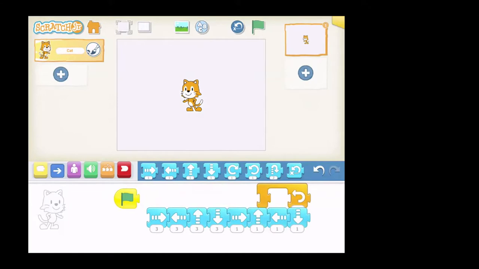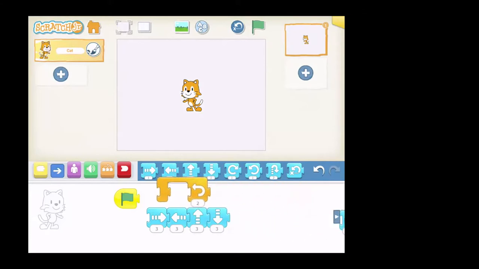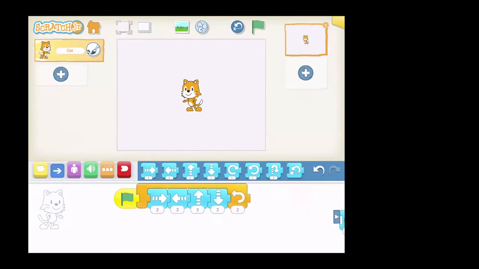I could do that a lot. Maybe I wanted him to do it 4 times. Well, I don't want to put that out 4 times. So I'm just going to take that off, and I'm going to put this loop back on. So this basically tells our program, I'm telling our little sprite to go to the right, to the left, up and down twice when I touch that green flag. So I'm going to do that one more time.